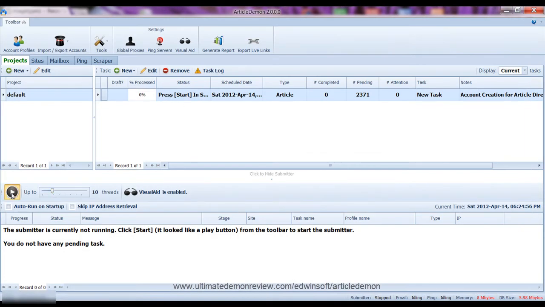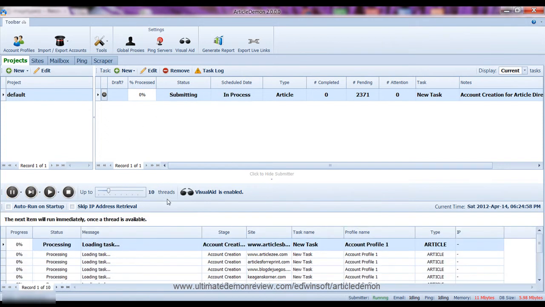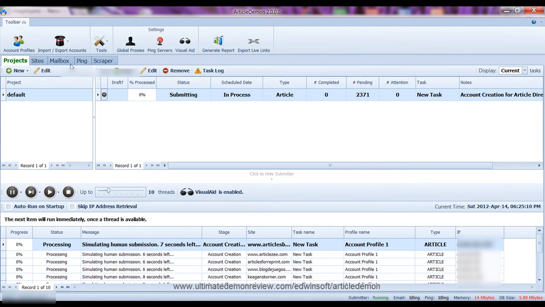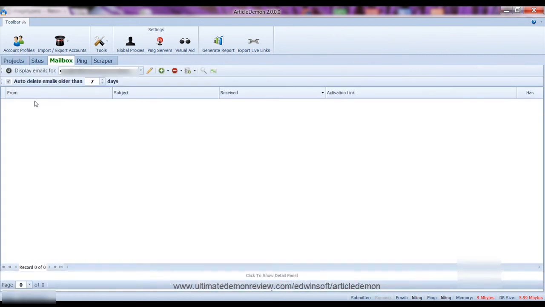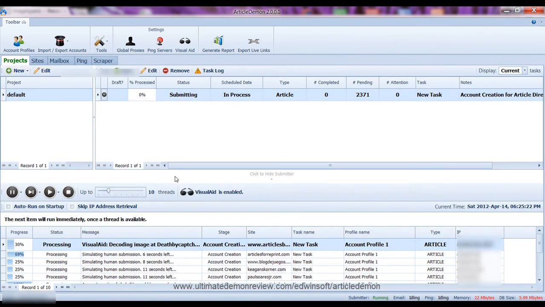So what I hit is start, and what you're going to see is it's starting to open up all of these accounts. So we have 2,300 that are currently pending, and what's going to happen is it's going to fill out all the information. It's going to come over here to the mailbox, and after a while we'll start seeing some emails populate into this field here. Article Daemon will go in there, it'll verify the emails were sent, it'll click on the verification link, and it'll create your account, which is a really nice feature.